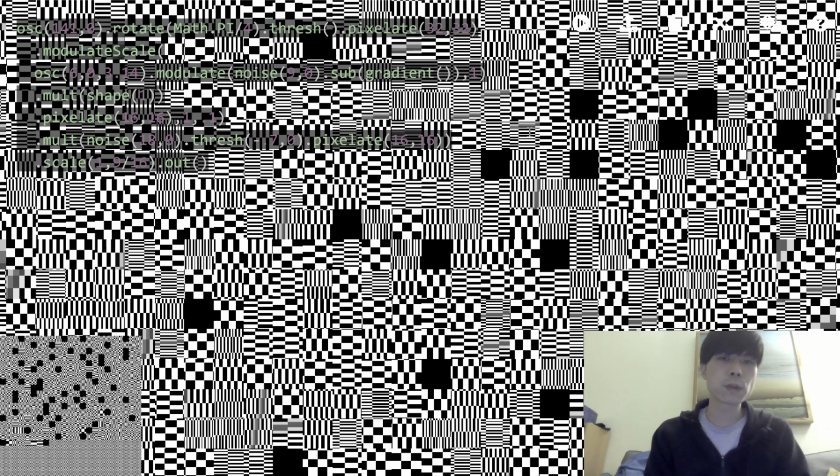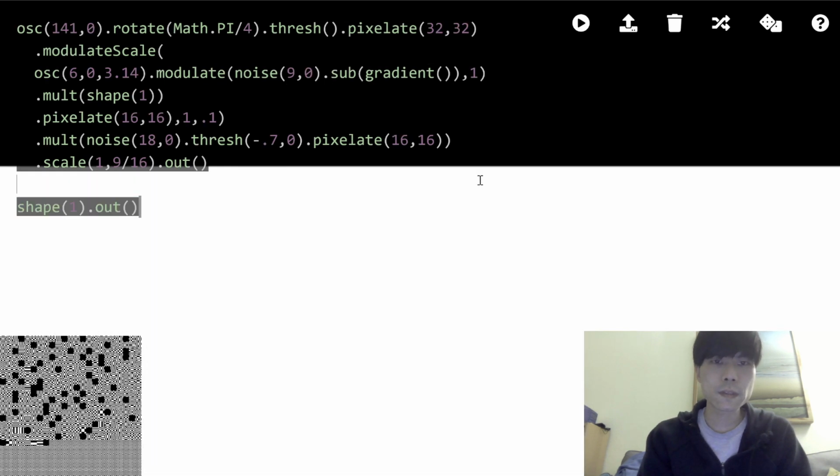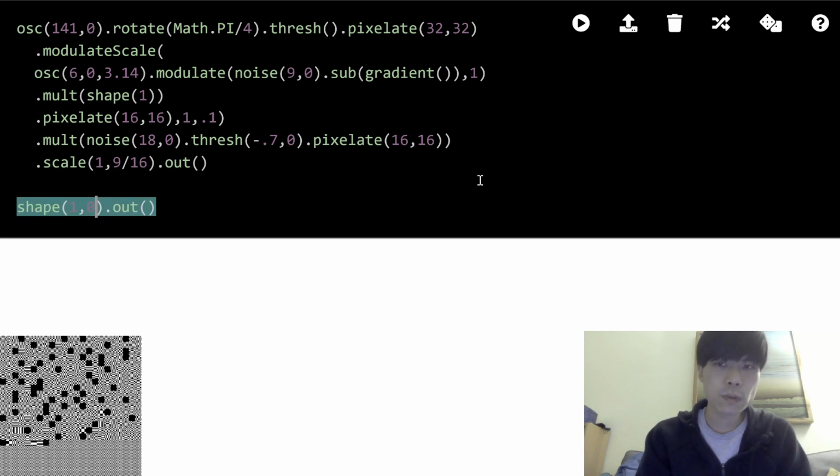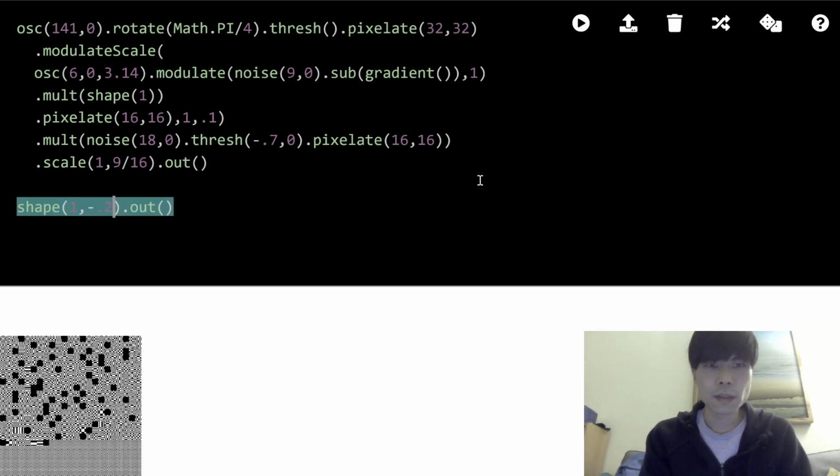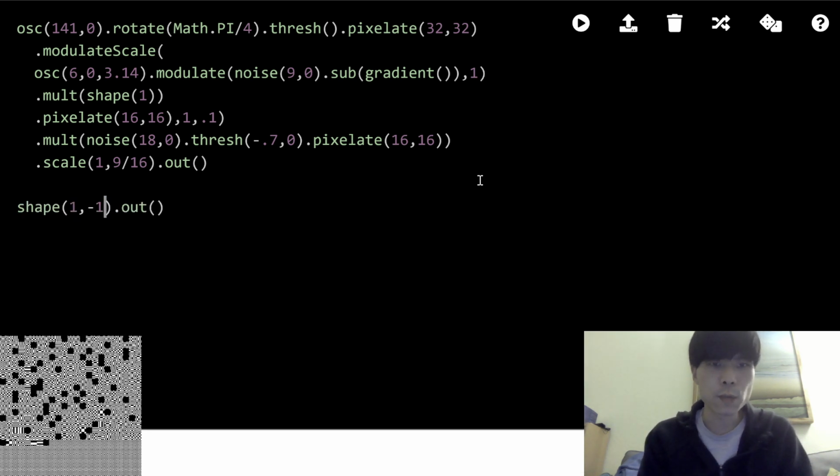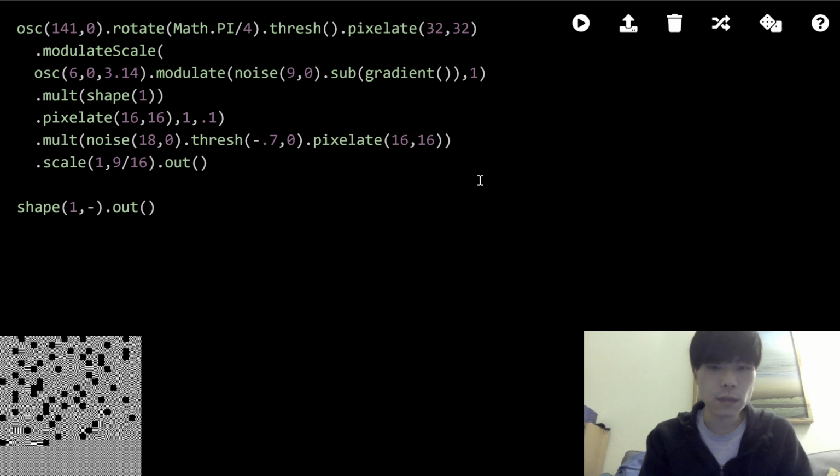Shape 1 is the weird one. The 1, 1, 1. So you do this, it's a bit weird. What if I do 1, 0? It actually goes to the center of the image. So if you go to minus 0.2 or something, then it goes even lower. And up to minus 1 is like completely hidden.